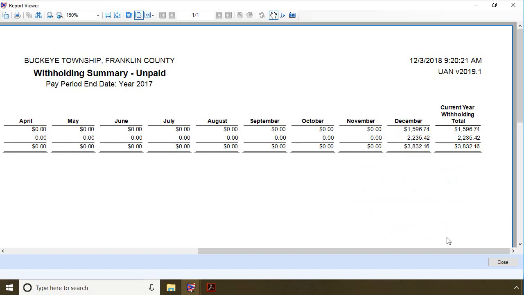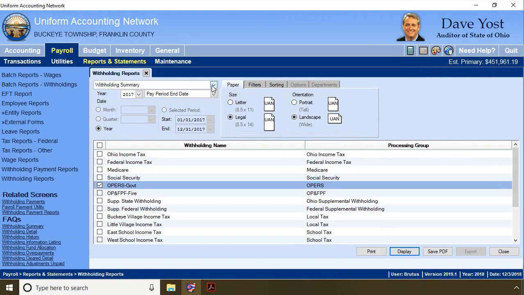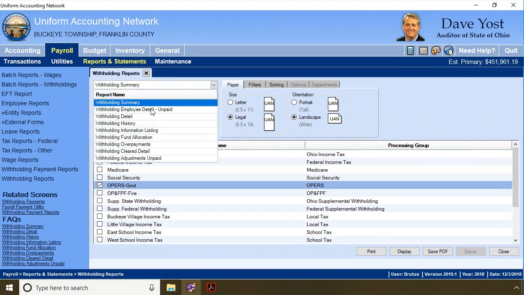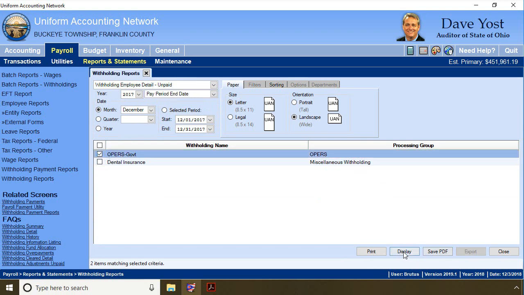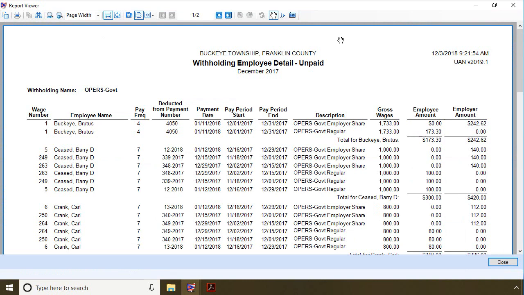Let's take a look at a brand new report that's available in the UAN software. On the Withholding Reports drop-down list, I'm going to choose Withholding Employee Detail Unpaid. And if I leave the year 2017 and December, I need to change this to Pay Period End Date and choose OPRs and Display. This report is new with the 2019.1 release, and it will help you identify unpaid withholding details by employee. So I can see that because I've only selected OPRs, these are the paychecks.